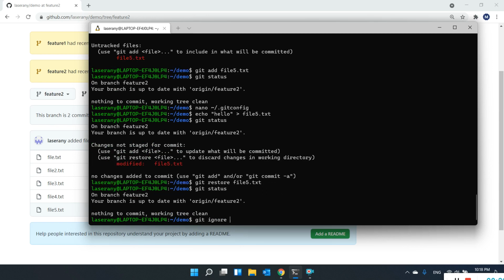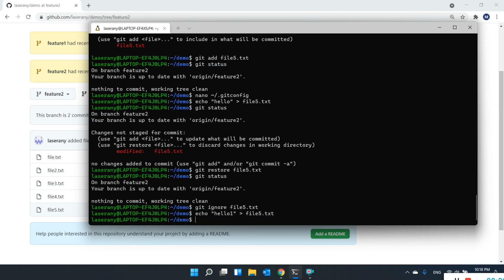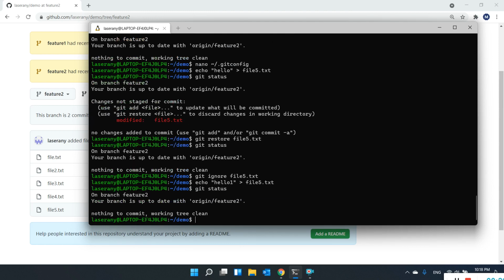Now if I run gitignore file5.txt, and let me now do the same thing. Let me run the same command now, and git status. And what do you see? Git doesn't even notice that I made any changes to that file. And this is useful, especially when you have an environment file, or if you have security files that you don't want to be pushed when you make these changes. So this is how you ignore.